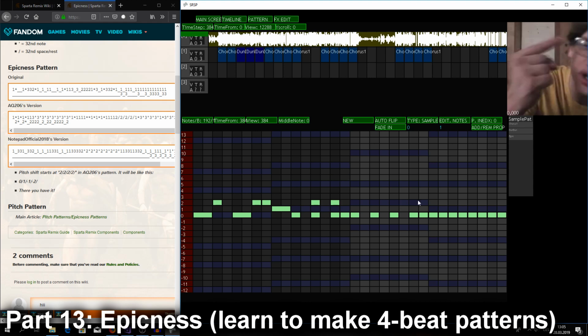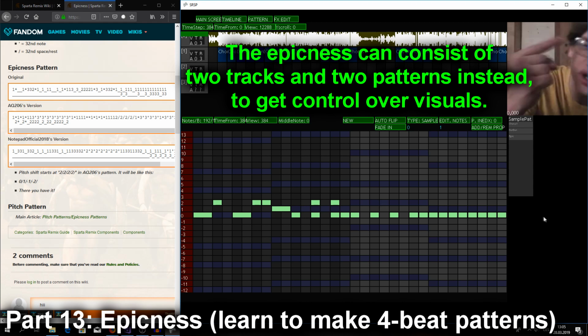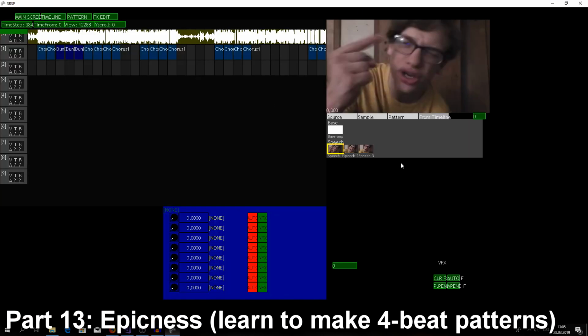However, instead I recommend splitting it in 2 patterns, so you can do independent visual processing. But for now, let's have it like this. Yes. This is the epicness pattern. So let's go to timeline. Timeline. Pattern. Epicness. 1, 2, 3.